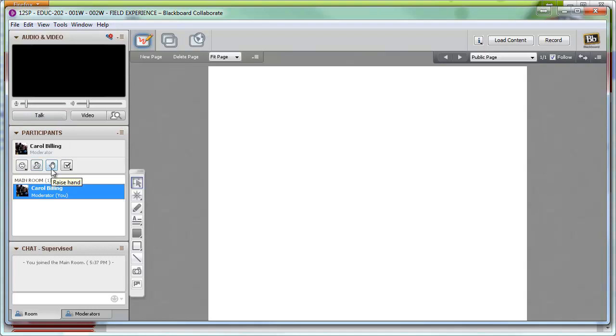Here's where you raise your hand. If you step away, you can click this so that I know you're gone and I won't call on you. And these are some ways to give responses during the session, and those responses will show right down here. And so you'll see everybody listed down here. This is where you can chat with the whole group, or you can chat just with me privately. So those are those two buttons.